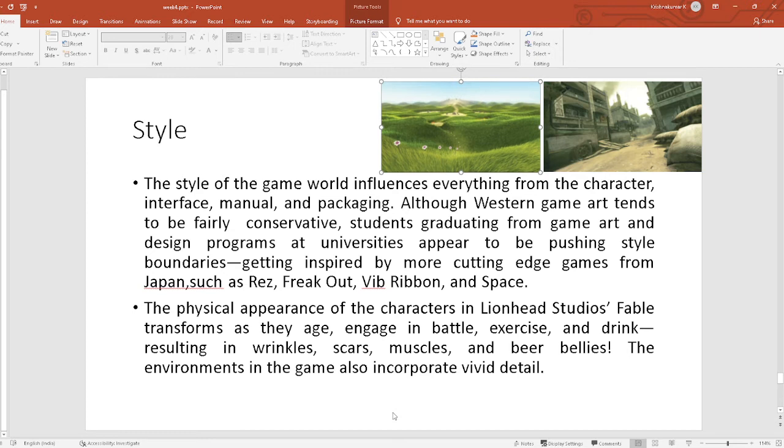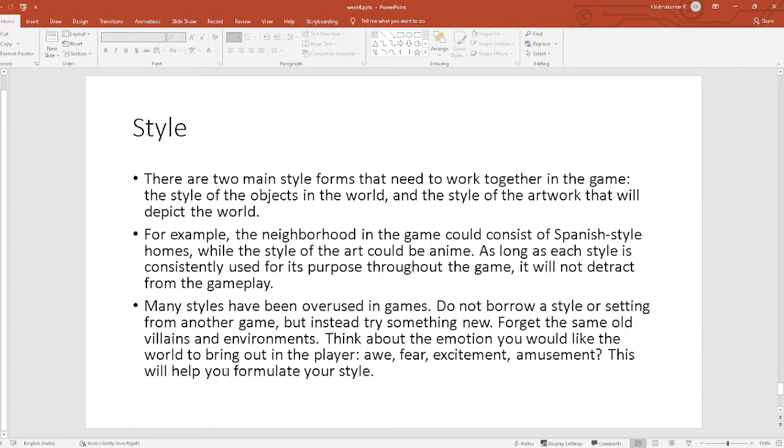So all these things. So when it comes to style, it has two main styles that need to work together in the game: the style of the objects in the world, and the style of artwork that will be depicting the world. If you look at an example, the neighborhood in the game would consist of Spanish style, while the style of the art could be anime or realistic. As long as these styles are consistently used for their purpose throughout the game, there is no problem. But if one place is different and another place is different, there will be a problem.